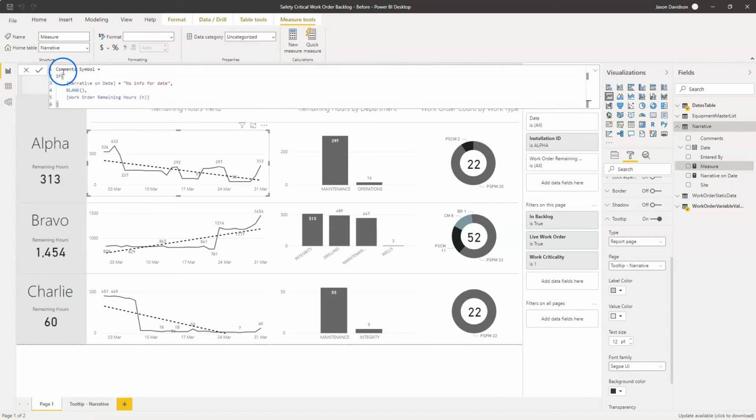Okay, so I've called this one comments symbol, and it's an if statement. So if the narrative on date is no info for date, so that's going to be returned if there's no information here, so we can see no info for date, then we want this comments symbol to return a blank. Otherwise, we want it to return the work order remaining hours. So that's going to be a count of the work order remaining hours. So that's going to be the symbol there. So let's just enter that.